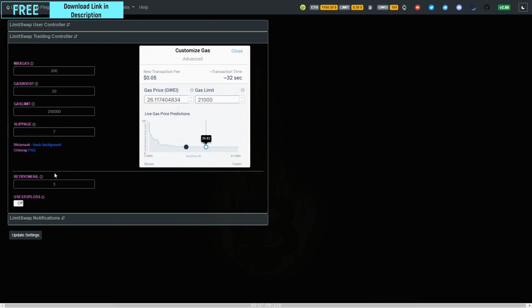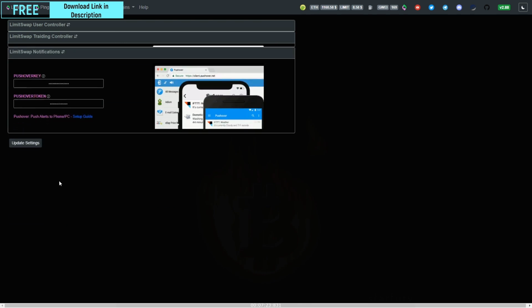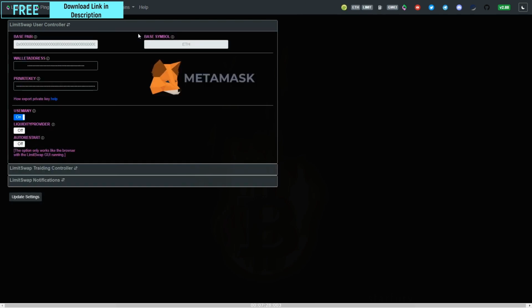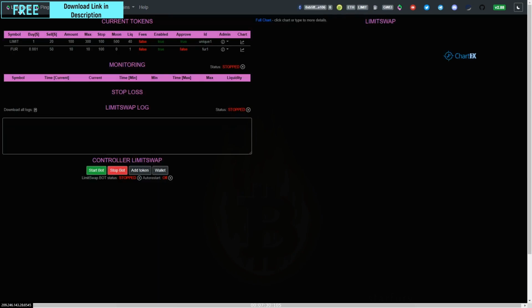Retry and fail. Well, if your transactions are failing, you can set a limit on how many times you want the bot to retry that transaction. And if it doesn't work after that many times, it will stop, so it doesn't endlessly burn your gas. And then if you want to use notifications, you can set this up. We're not going to. All right, so once that's updated, we'll go back to limit swap.